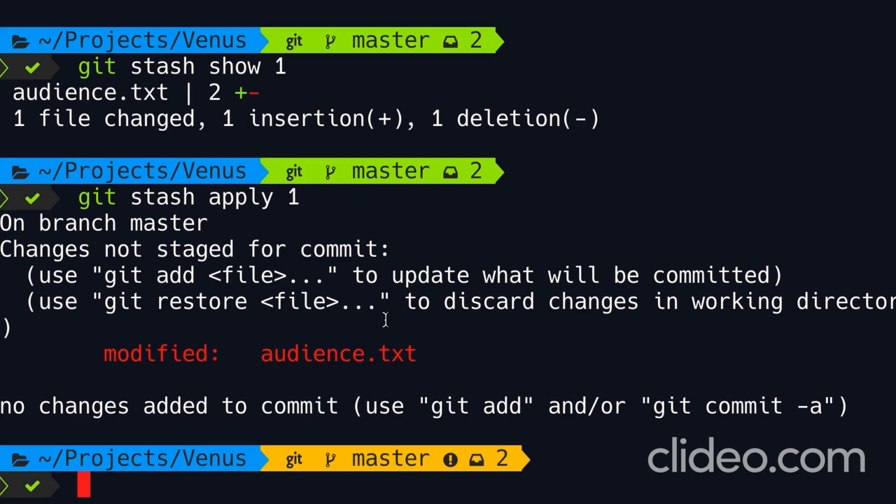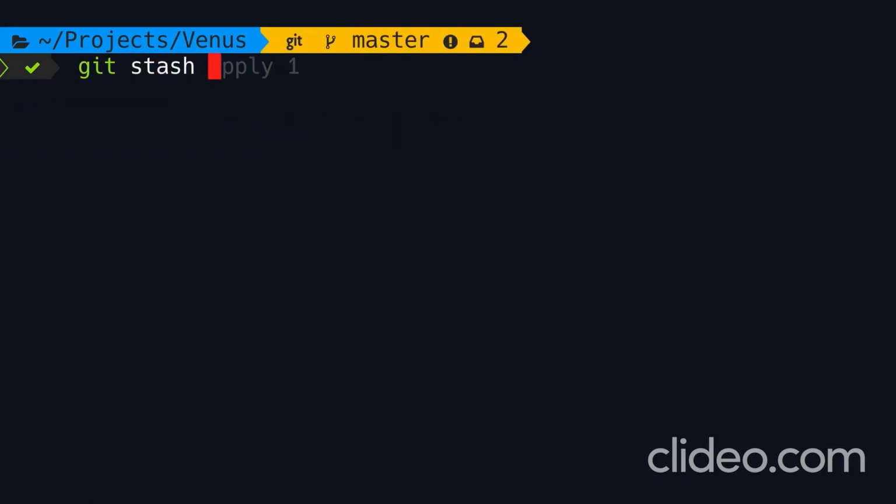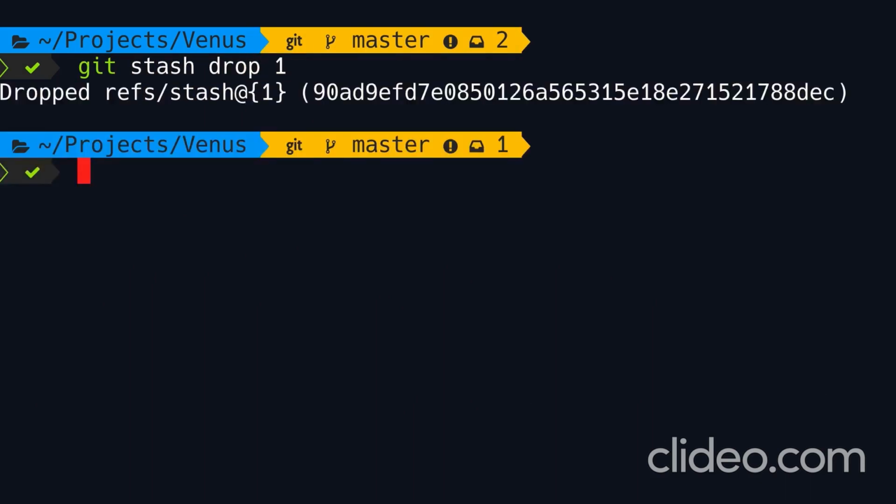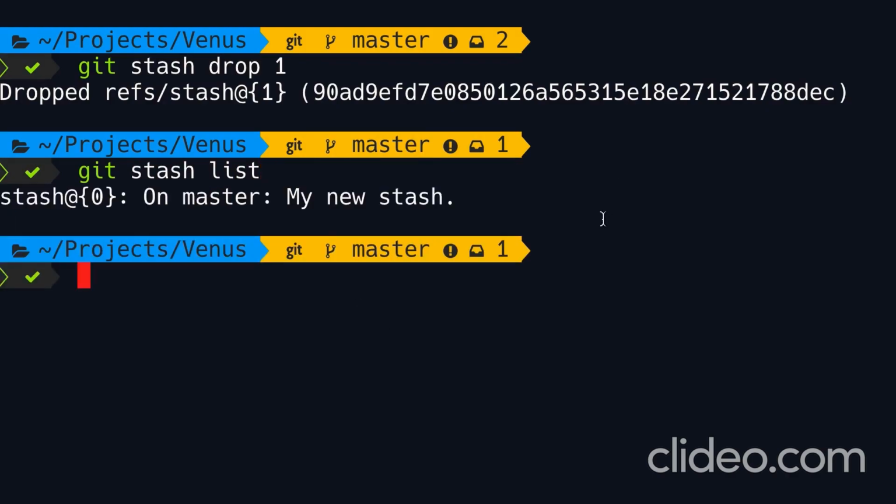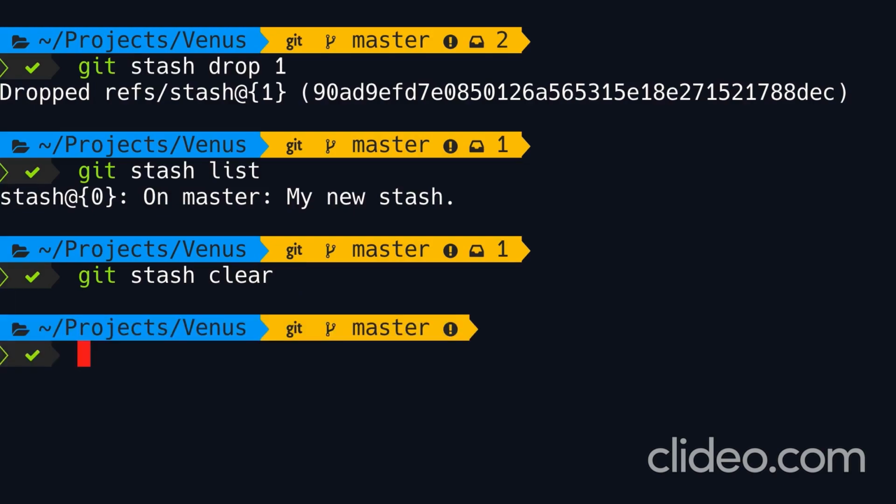Now when we're done with this stash, we want to remove it to clean things up. So we can type git stash drop 1. That stash is removed. Let's look at our stash list one more time. We have one more stash. Let's say we don't need this anymore. So we can type git stash drop 0, or to remove all stashes, we can type git stash clear. All our stashes are gone.